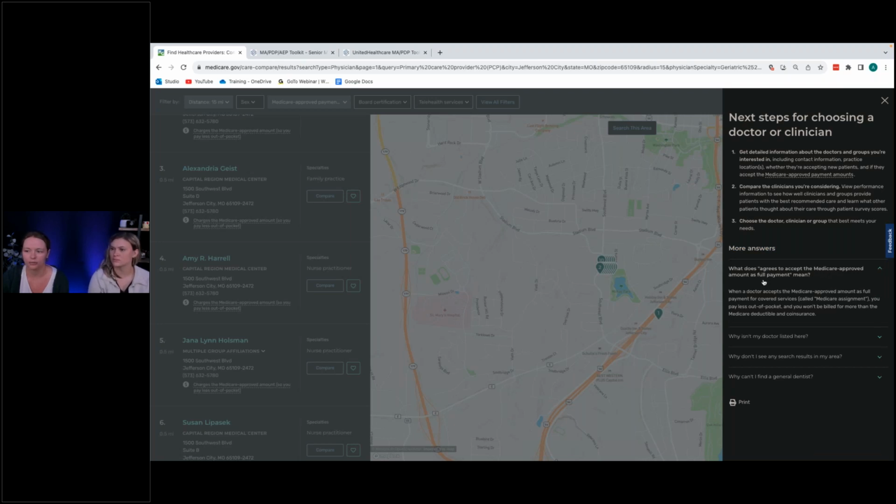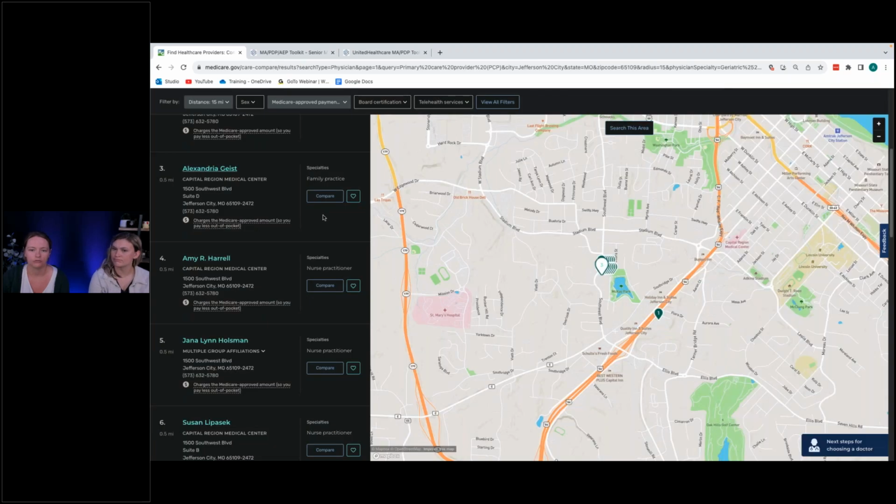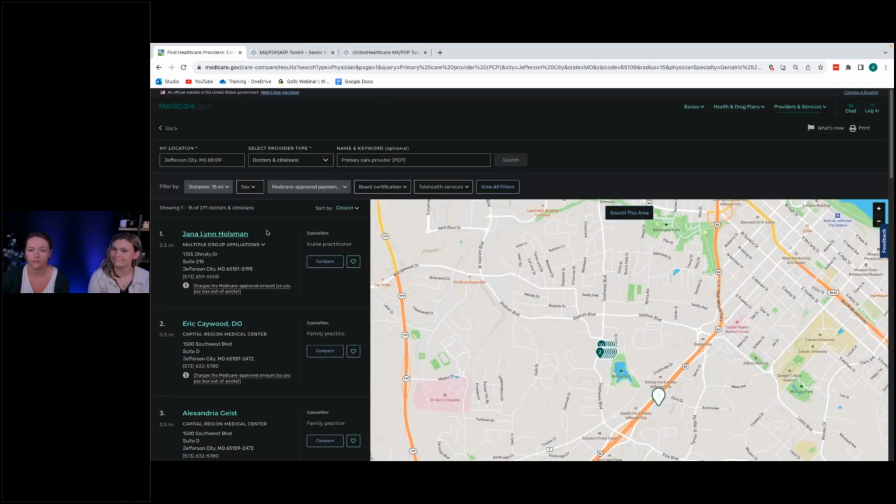It talks about the Medicare approved amount, so Medicare assignment. That's something that can get pretty confusing pretty quick. And so there's a lot of helpful little "what does this mean? Click here to find this answer." Medicare.gov is covered in those. So just a lot of really great information to be found here if you know where to look.